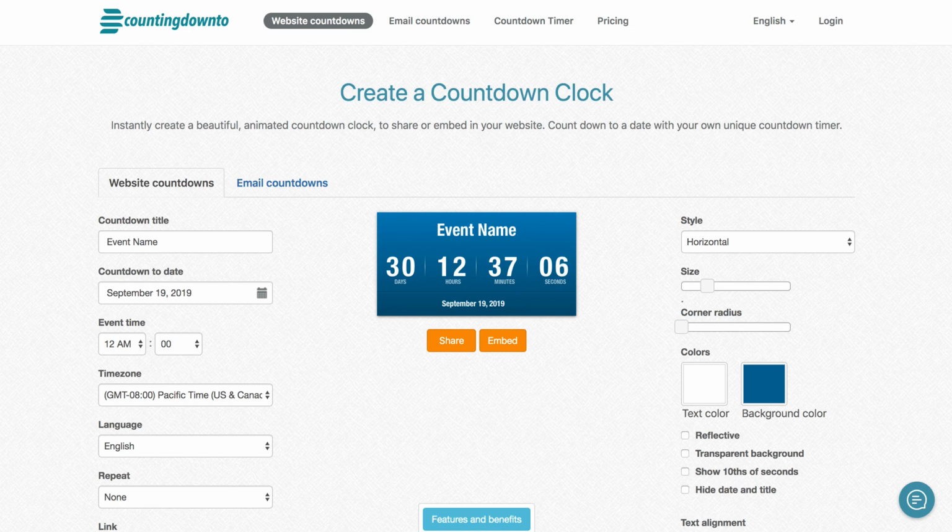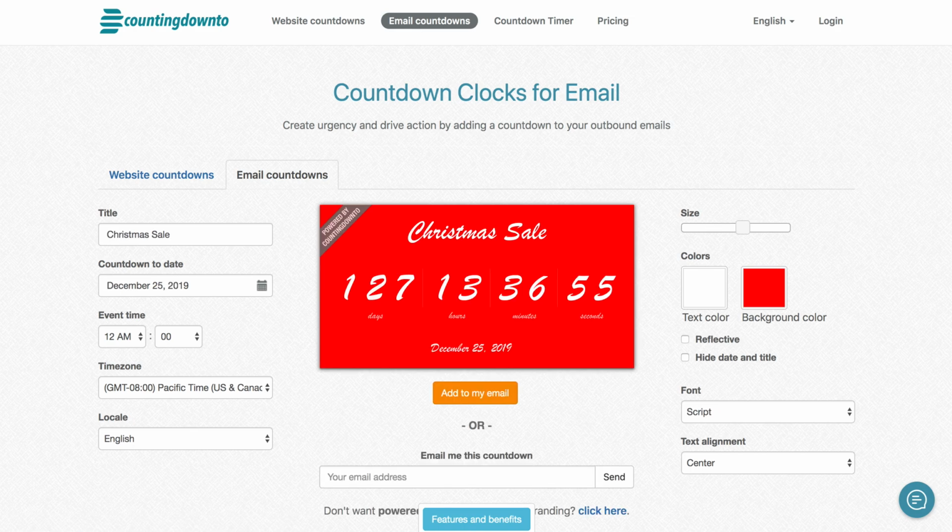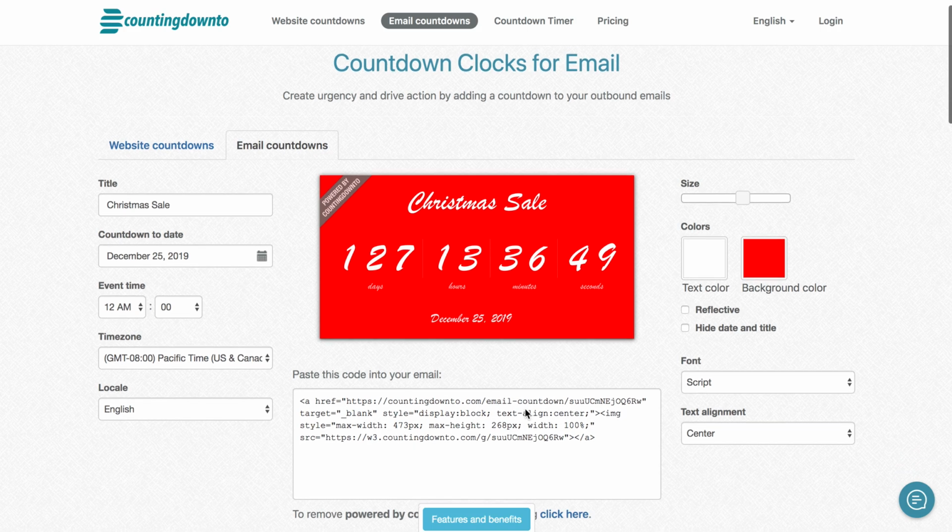One thing that's important is website countdowns won't work. You need to click on email countdowns to create a countdown that's going to work in email. So here's an email countdown I created earlier using countingdownto.com, and I'm going to click add to my email.